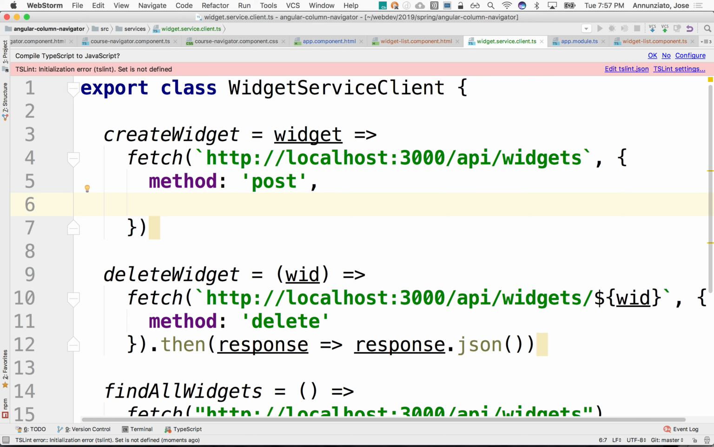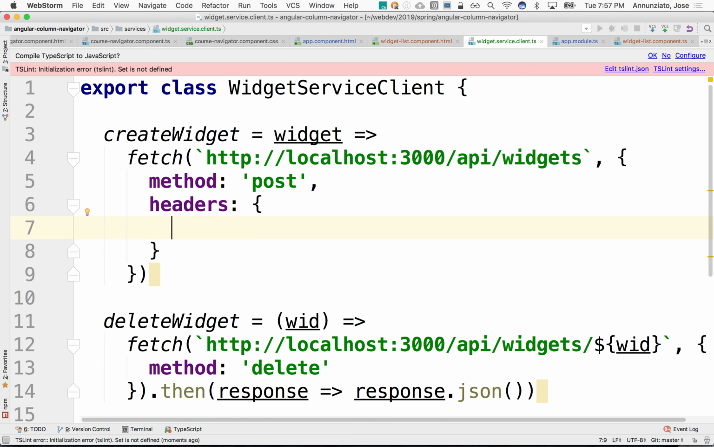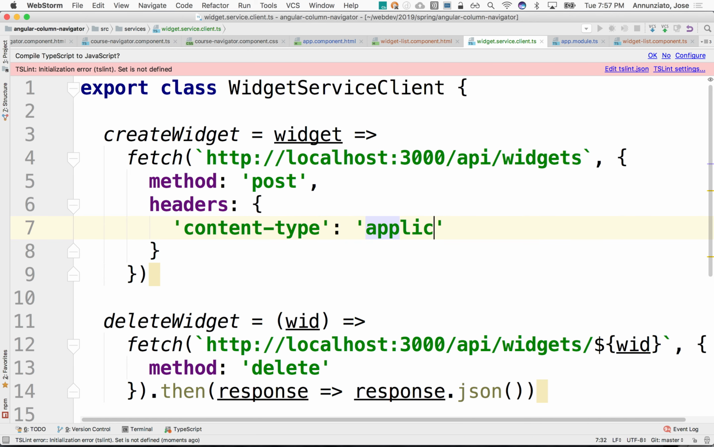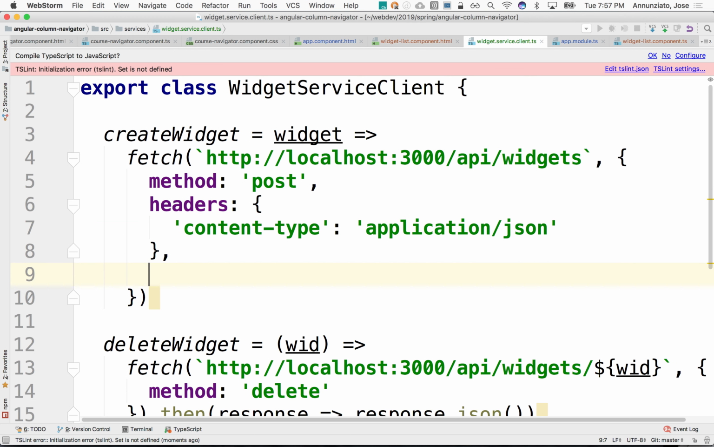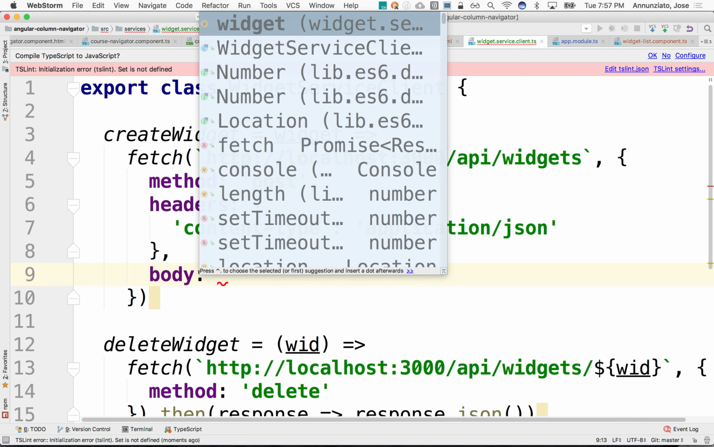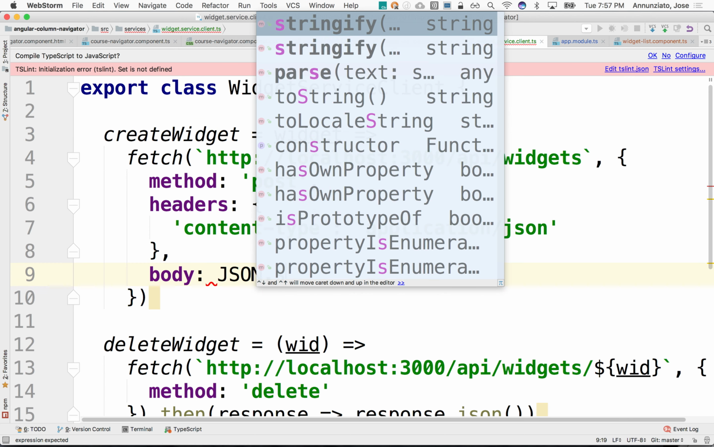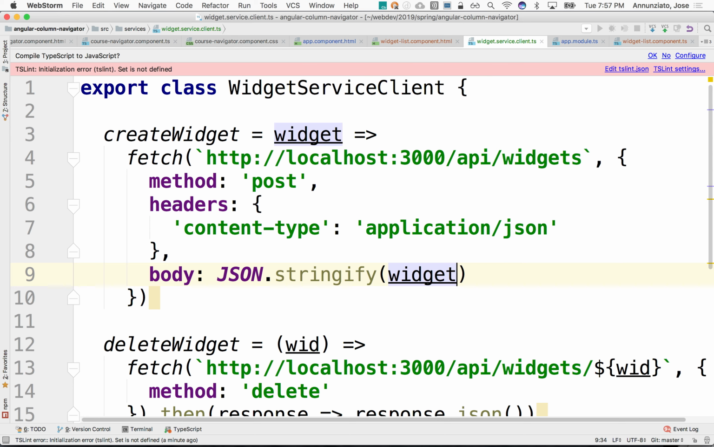Let's see. We probably need headers to say that this is the content type, right? The content type should be interpreted as JSON, so application JSON. We'll probably also need to pass in the body. We'll probably pass in the widget object itself, but stringified, right? So this would be JSON.stringify, and the widget that we pass along.